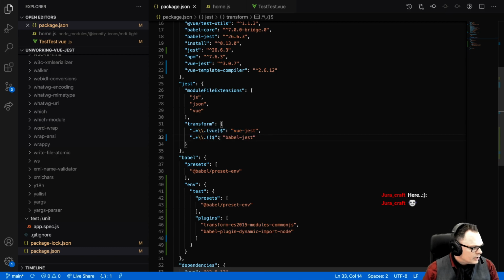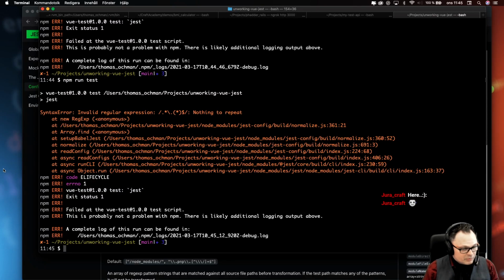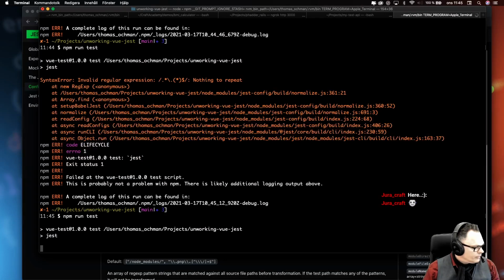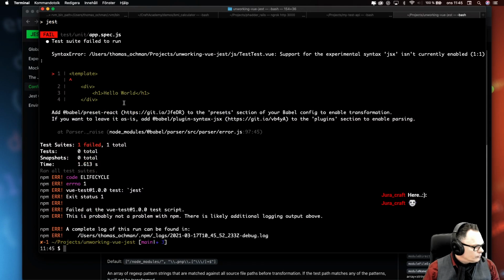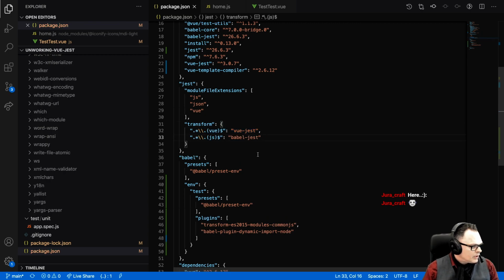So we just go and say JS, or can we do this? Or TS, or no, or Vue with Babel Jest. Can I do that like this? Or no, I think it's one pipe actually. It's one pipe. Regex has never been my strong side. No, because it doesn't know how to deal with this. Right, so that's not gonna fly. Oops. We need this Babel Jest.